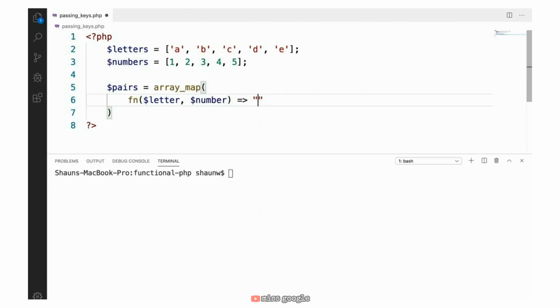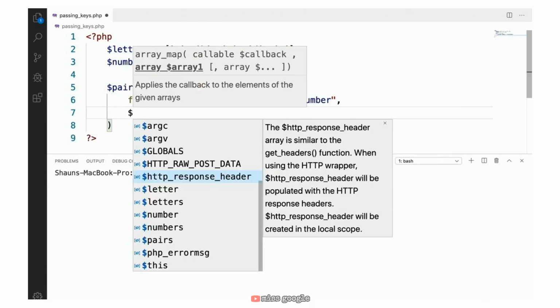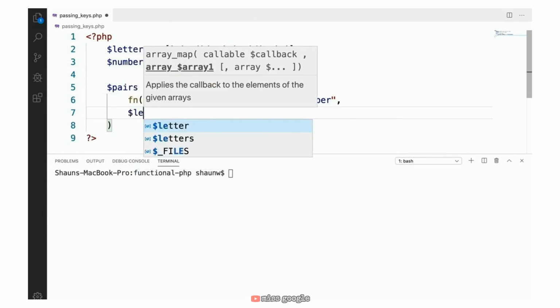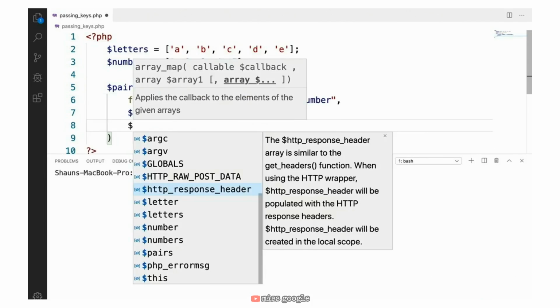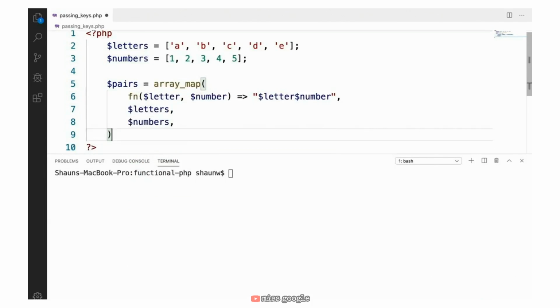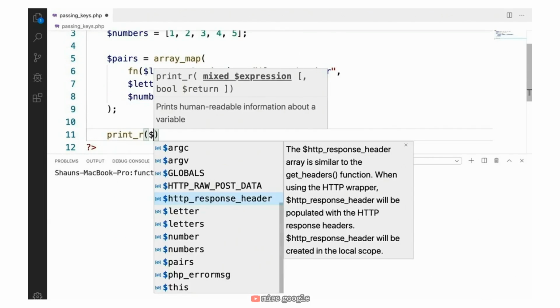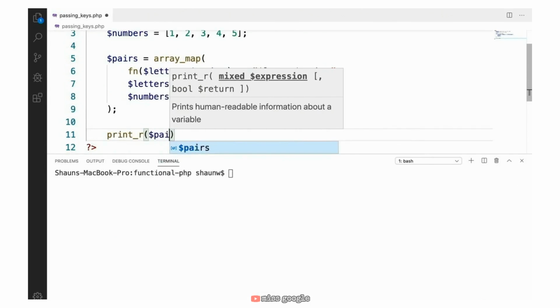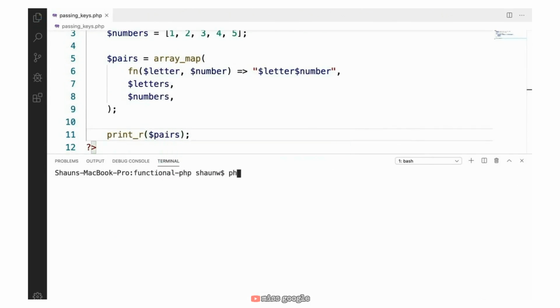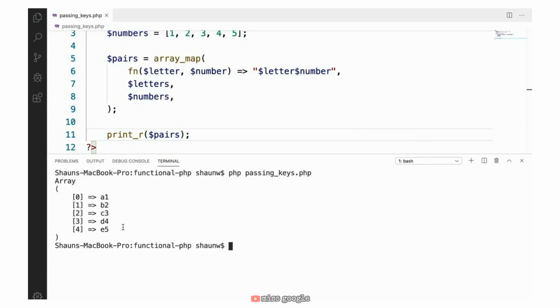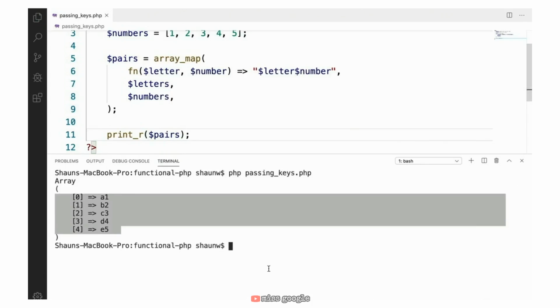And finally, it'll return a string containing the letter and the number that we want. And then we simply have to pass the two arrays that we want to map. So we'll say letters and numbers. And let's print our result, print our pairs, and run our code. And here we see that we have exactly what we want.